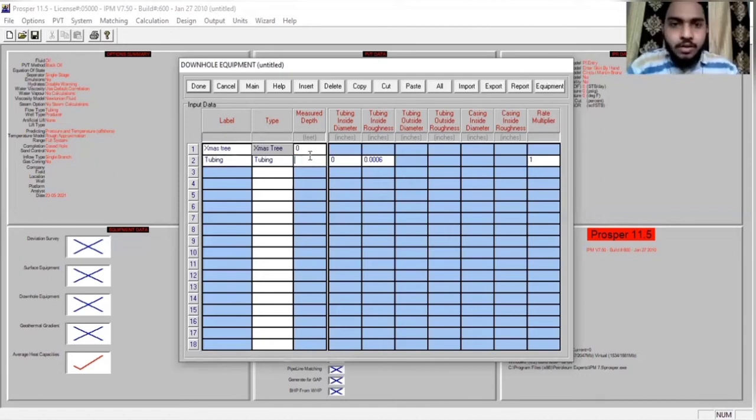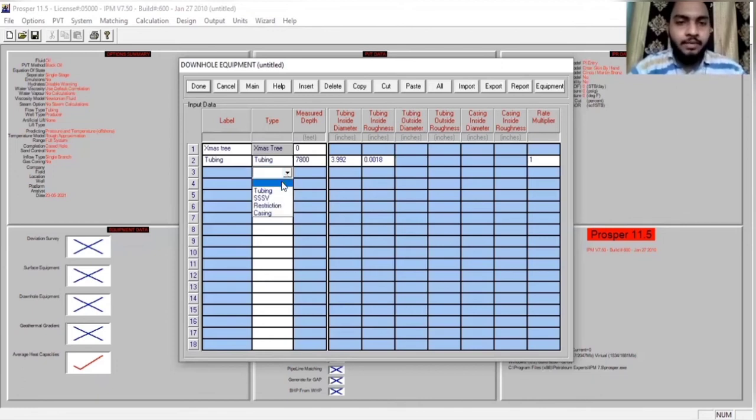It is 7,800 feet. Now, what is the tubing inside diameter? In my case, my tubing inside diameter is 3.992 inches. Now, what is my tubing inside roughness? It is 0.0018. After entering this, I will enter the next equipment I have.